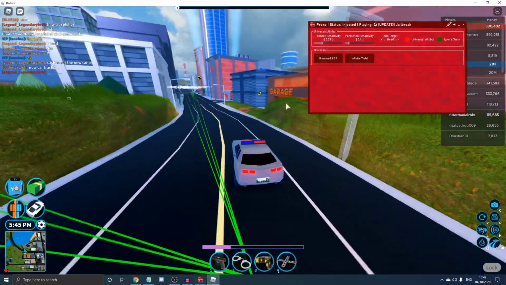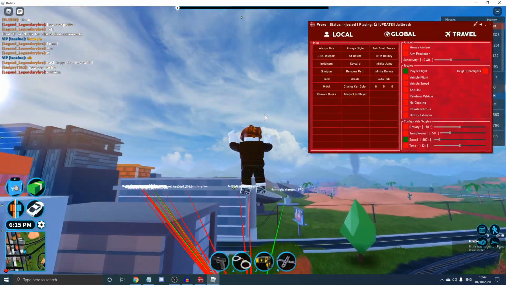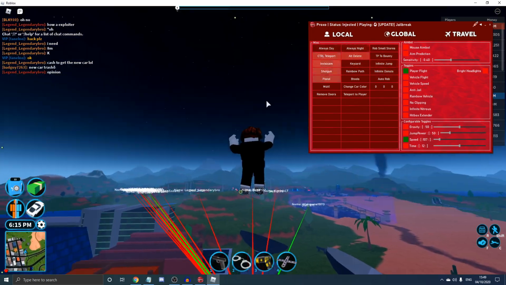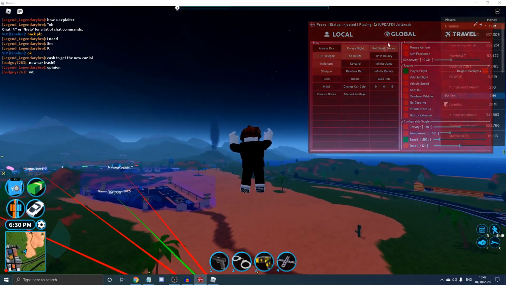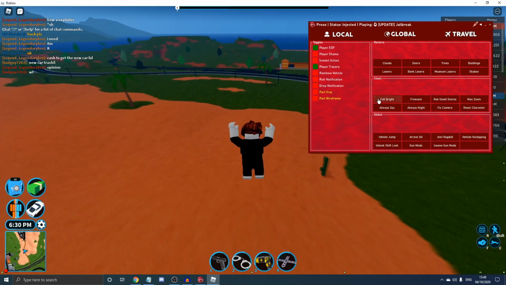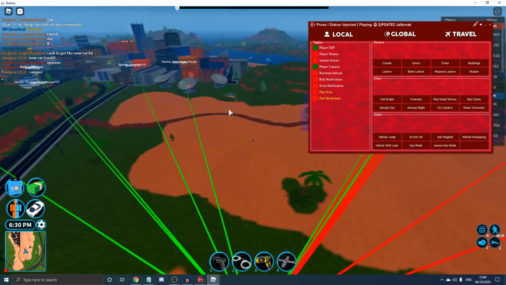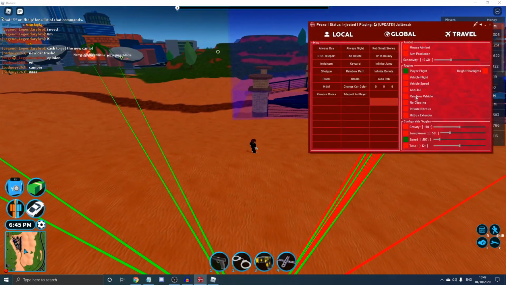We got universal features, whatever we need. Most features should work. See, player flight works just fine. Always night, that's working just fine. Going to the global tab, we got all these features. You can make it Fullbright so you can see a little bit more. Max zoom, you can zoom completely out. Let's see, what else do we have here?